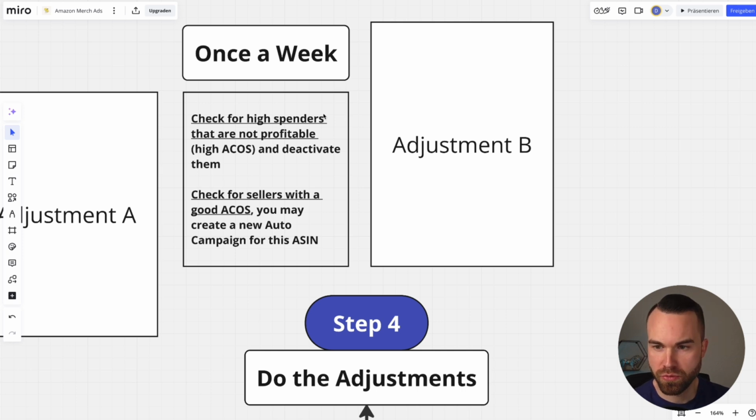Now what do you do? The first task is to check for high spenders that are not profitable. That means if they have a high ACoS, and deactivate them. That means you just go into the ad group that you created a week ago, and look for high spenders with a high ACoS. Well, the ACoS is an indication if your ad is profitable or not. And the ACoS depends on the price that you set for your products. So you know me, I like to keep it simple. I price all my new designs on standard t-shirts for $19.99 on US Marketplace. And that means I need an ACoS of about 20% to be profitable. So everything that's above 20% I just deactivate.